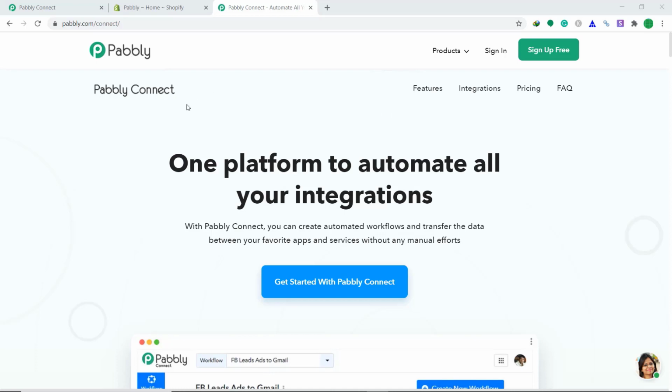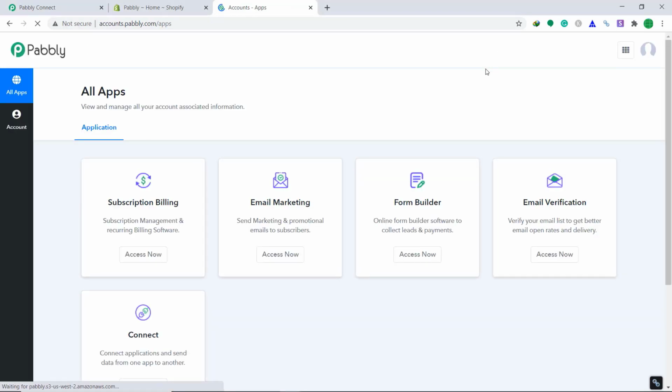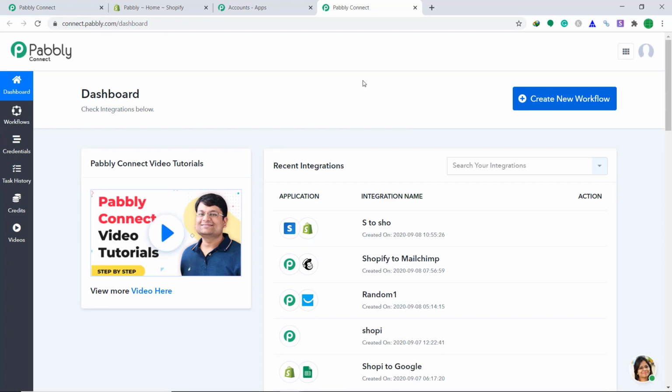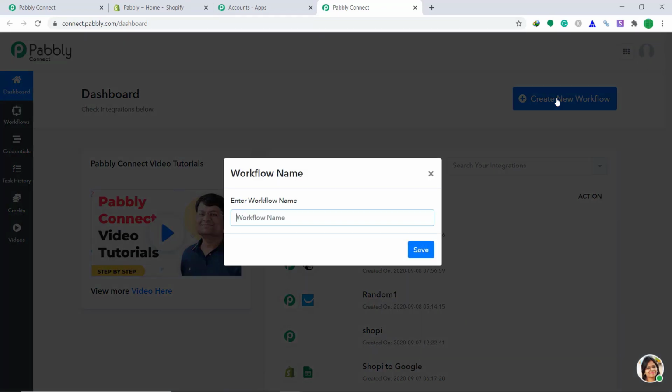First, visit Pabbly Connect. Okay, this is our website, Pabbly Connect. Here on the website, click on Sign In. Obviously, I have an account in Pabbly Connect. You can build your own account in just 2 minutes. Now, look at the Connect part and click on Access Now. Now, this is the dashboard of Pabbly Connect. Here, click on this blue button called Create New Workflow.